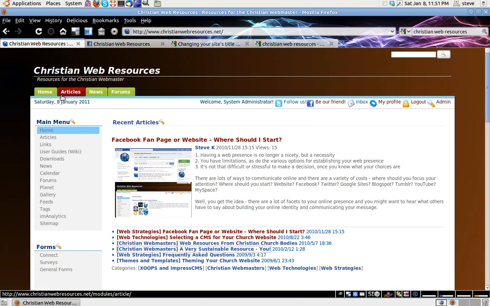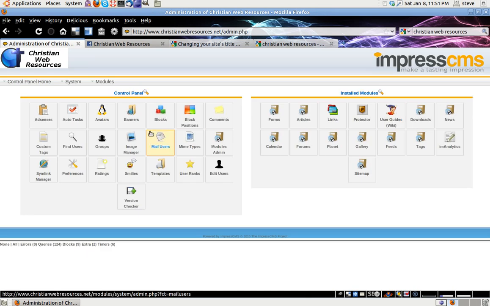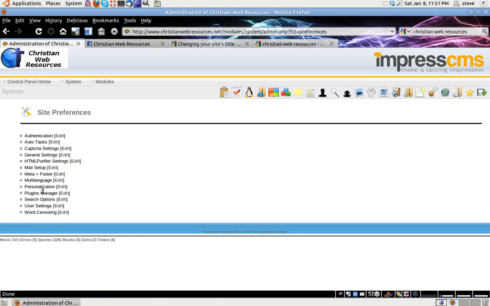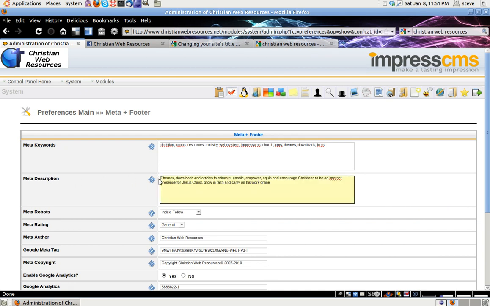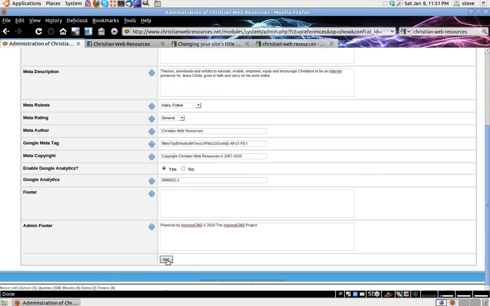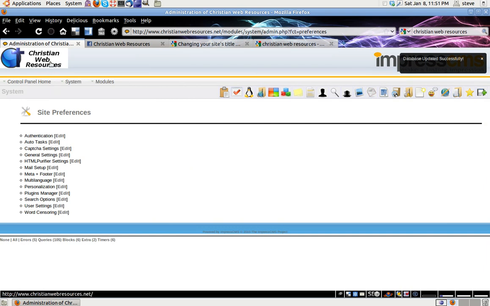I'm going to go back and change that back, as another step through this so you can see the process. We log in, we go to the admin control panel, we go to preferences, then we go to the meta footer section, and then we go to the meta description field, make that change, and now my site's back to the way that I want it. I don't have that little change in there anymore. It really didn't make any difference to what I wanted to display.